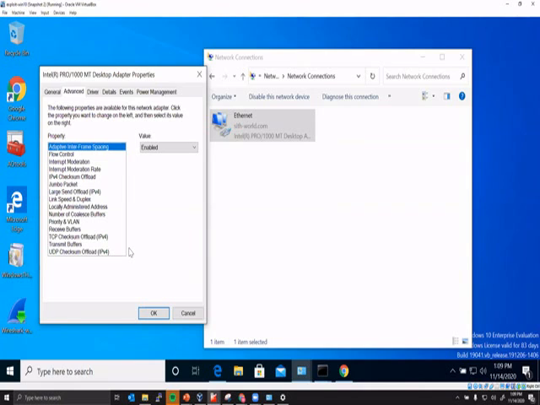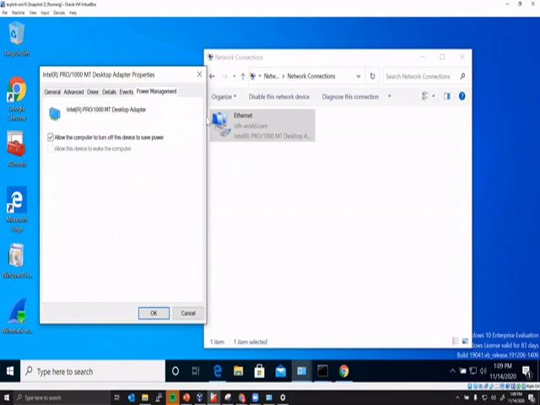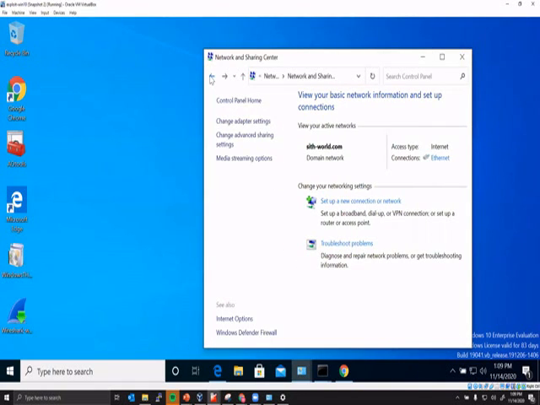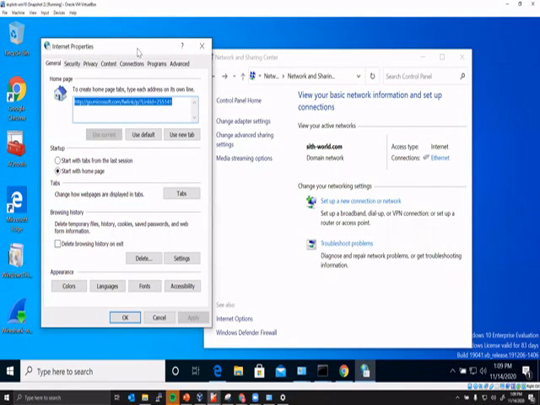Let's see what else here. Internet options. Okay, that's another thing here. Let's see what else they have here. Events, power management. Internet options. So this looks like the settings for Internet Explorer, if you guys are familiar with it.